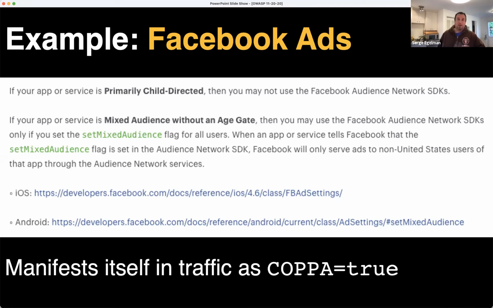And so when there are children using it, then you can set this flag. The result of setting this flag correctly is it sends to Facebook, COPPA equals true, and that tells Facebook to provide COPPA treatment and not use the collected data for behavioral ads. If you don't send this, then the data is used for behavioral ads.